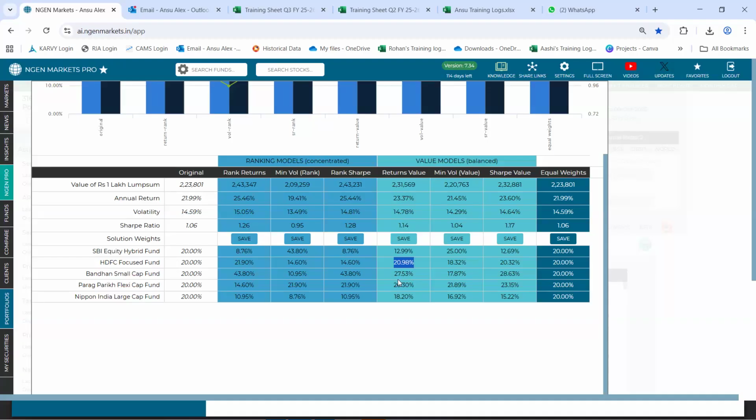In this returns value model, the difference between the first and the second allocation is about 6.57%, whereas it was exactly half in the very first model, the rank returns model. Hence, we say the ranking model follows a concentrated approach and the value model follows a balanced approach. So we have provided in total 6 models based on these concentrated and balanced approaches, and we have also provided an equal weights improved portfolio as well.